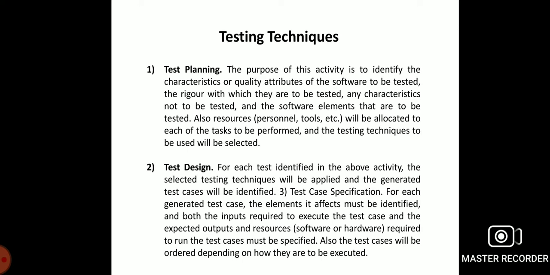Then test design. For each test identified in the above activity, the selected testing technique will be applied and test cases will be generated. So the test case specification for each generated test case, the elements it affects must be identified, and both the tests required to execute the test cases, the expected output and the resources required to run the test case must be specified. Also the test cases will be put in order depending on how they are to be executed.